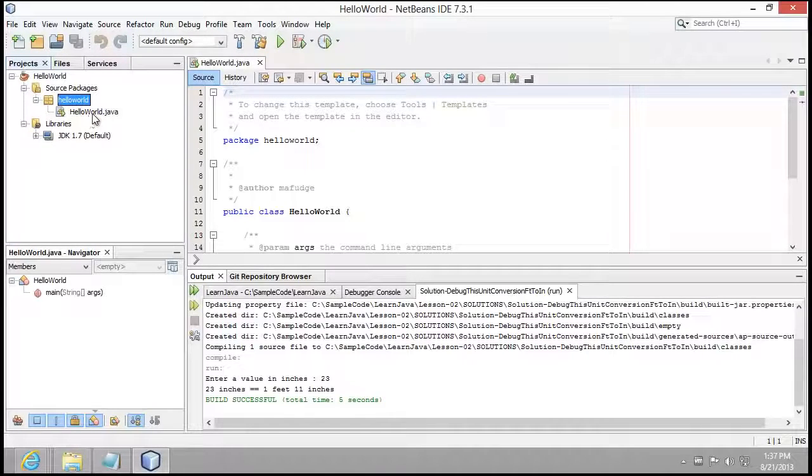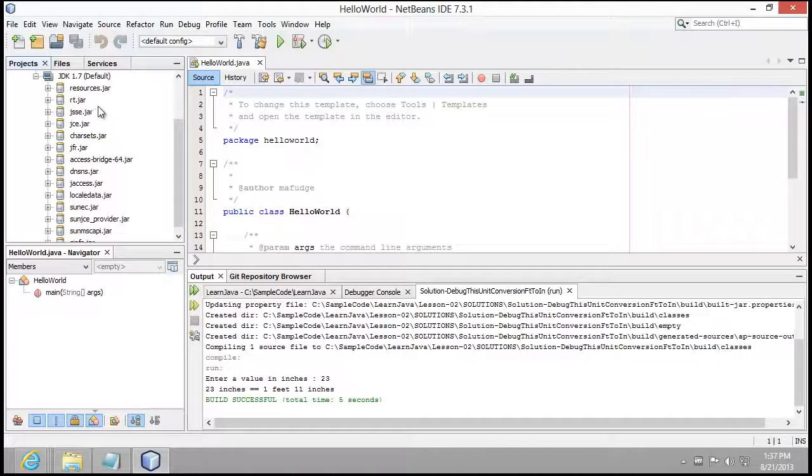Down here are the libraries used by this Java program. Right now I'm using the JDK 17. That's what I installed. But I can have other libraries as well. I can include additional functionality by adding the jar into this libraries folder. And later on we will do that.